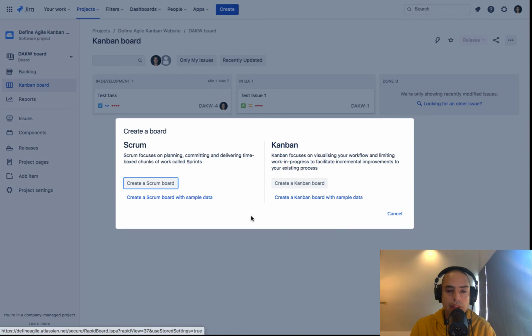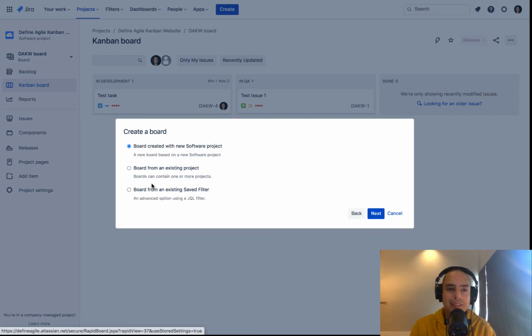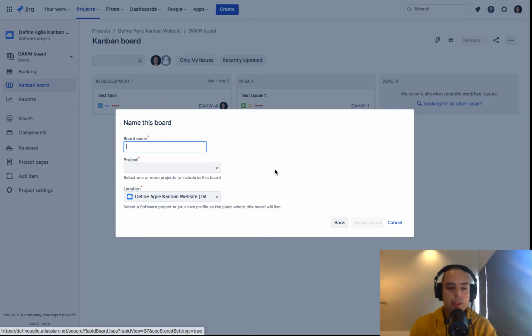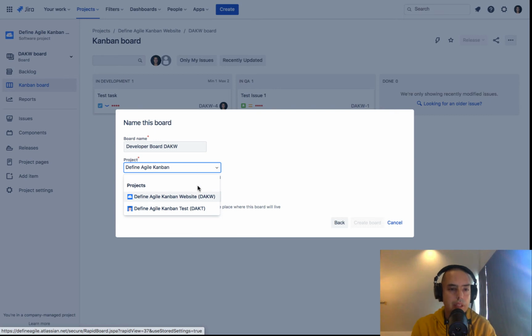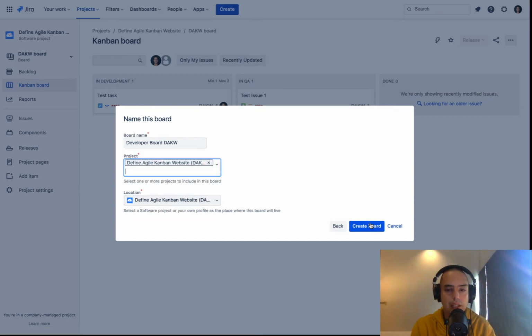And here we can create a Scrum board or create a Kanban board. So we can create a Scrum board inside of a Kanban project, which is pretty cool. We click create Scrum board, create a new software project. We want a board from an existing software project because we want to convert it. So click next. Then board name, let's call it developer board. Then project, choose the same project. For me, it's Define Agile Kanban website. And now I click create board.